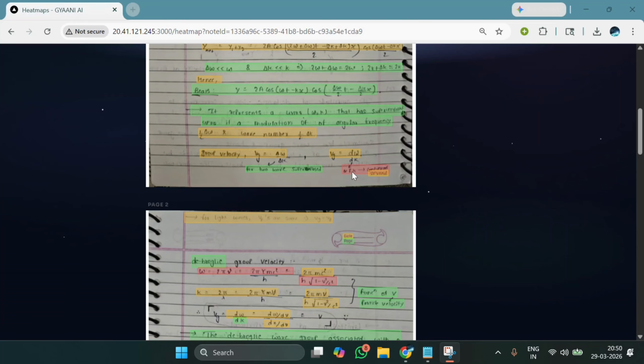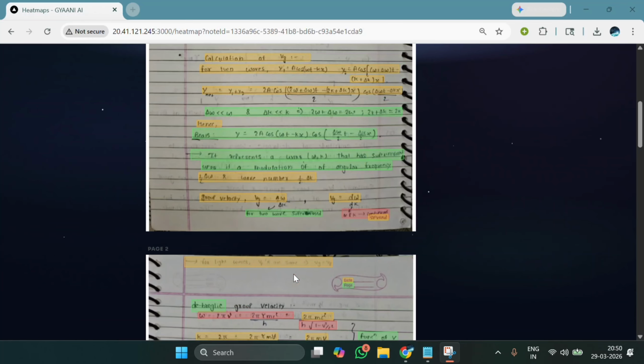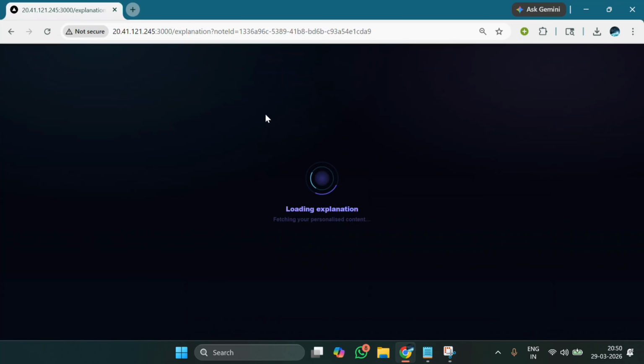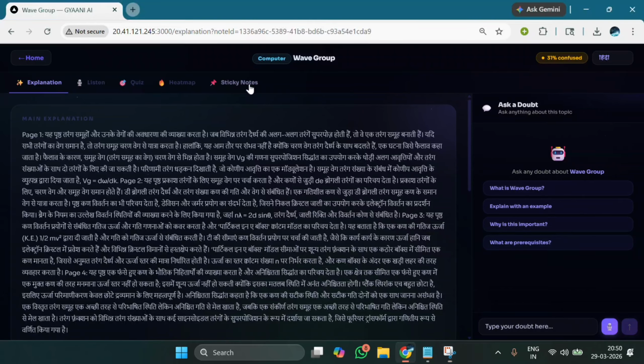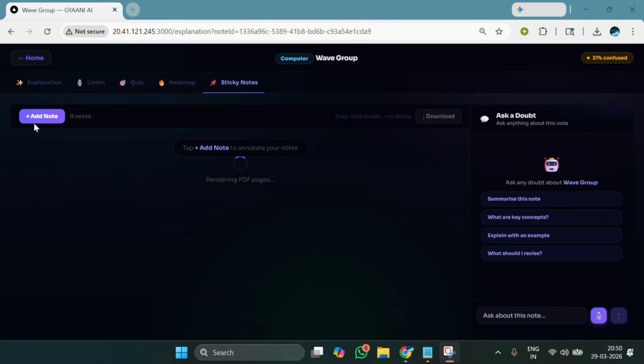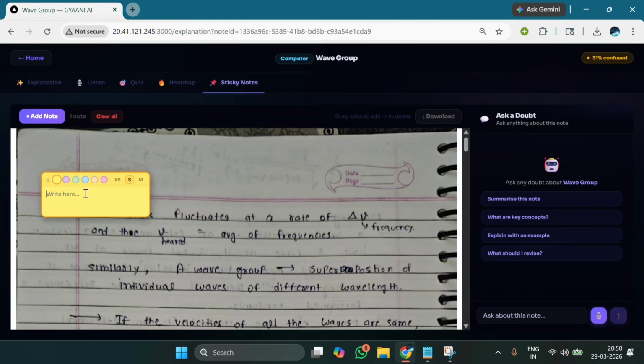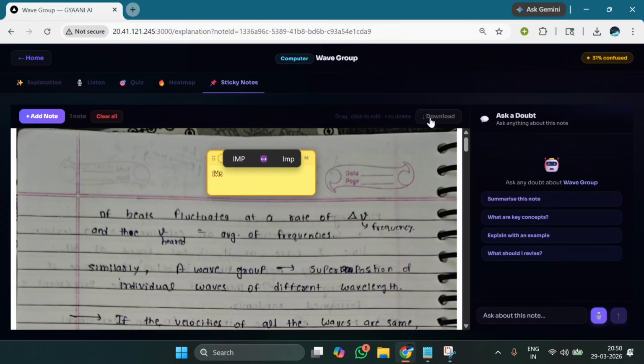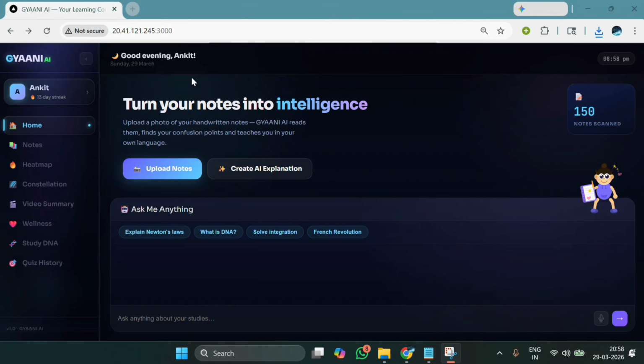The areas are shown as red here. These likely represent reasons for confusion. And then we have this sticky note section, in which a sticky note can be added at any desired location to store any additional information that the user gained.